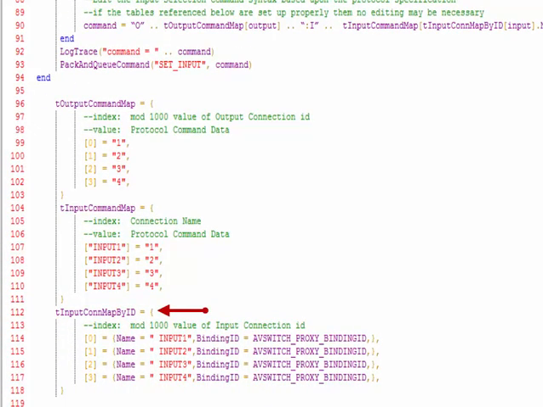The input command map by ID table maps the value of the connection ID, which has been modded by 1000, to a name value which includes the Control4 input value and the proxy binding ID for this device, which is stored in the constant AV switch proxy binding ID in this case.